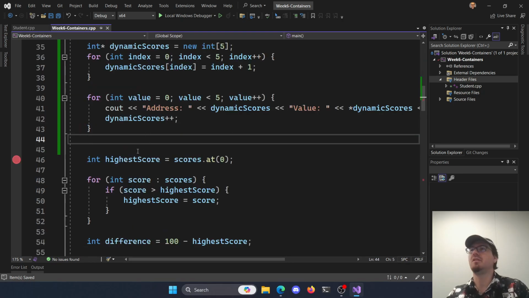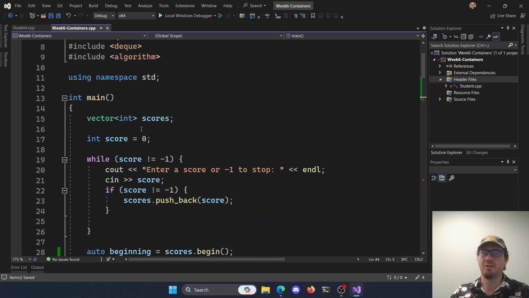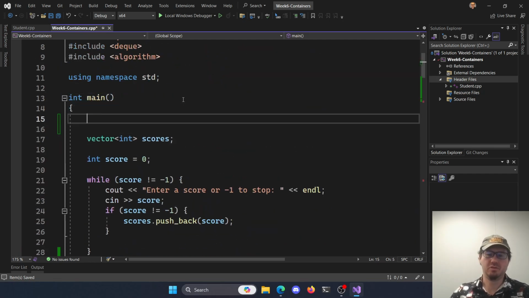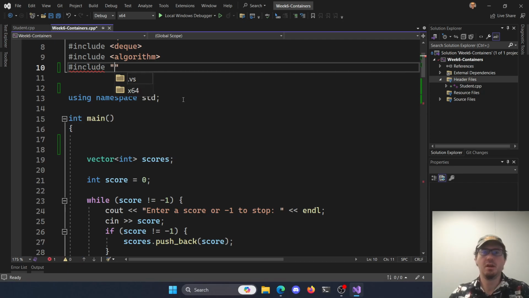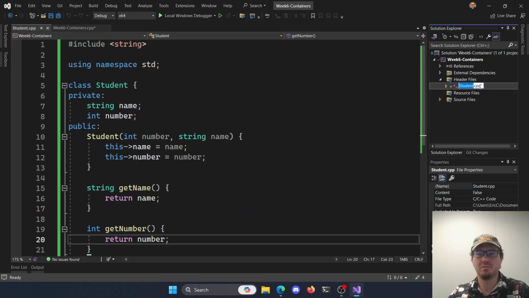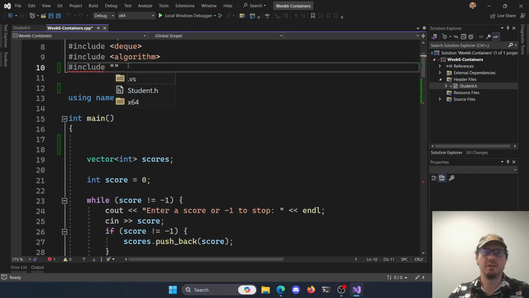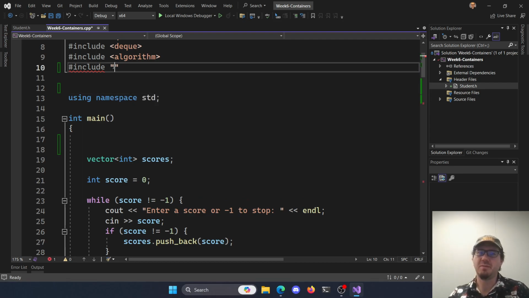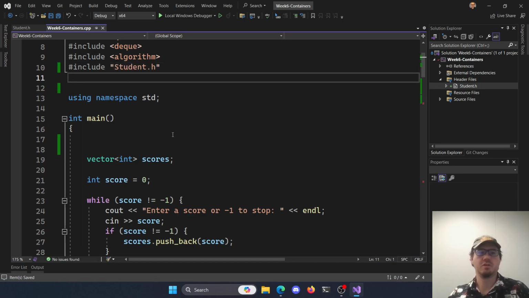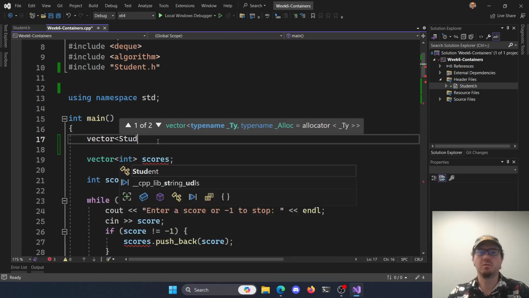So if I want to put a bunch of students in here, are they going to sort for me? Probably not very well, right? So let's include student.h. I should rename that to an H file here. There it goes. If it wasn't an H file, it doesn't suggest it to be included here. It technically still works as a CPP file, it just gets a little funny here. Okay, so let's make a vector of type student.